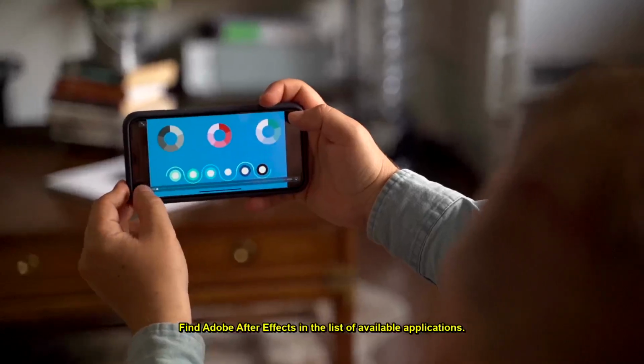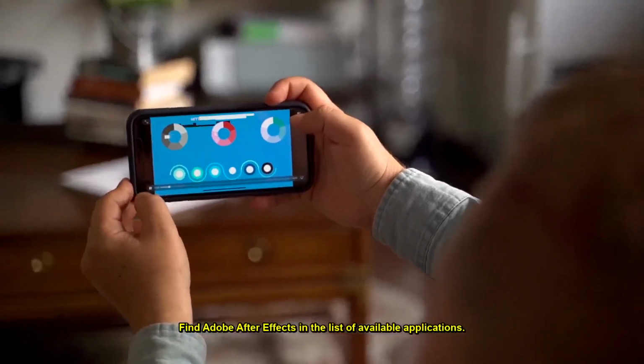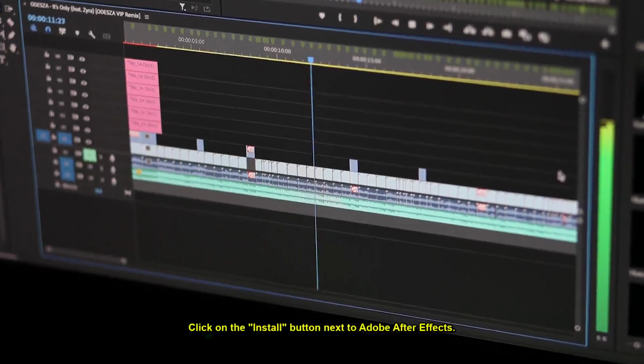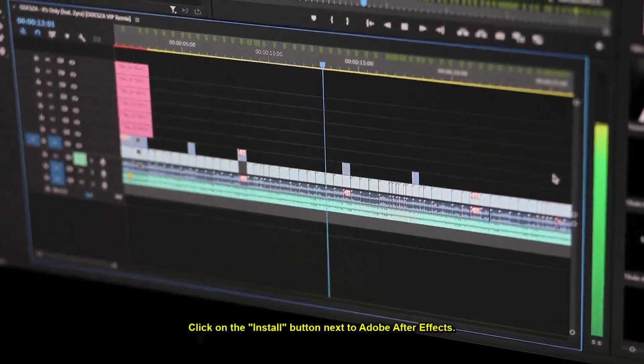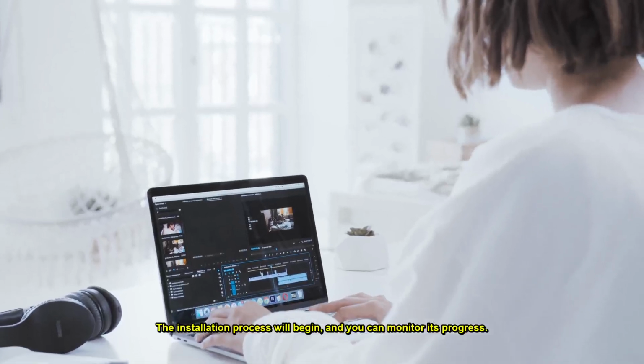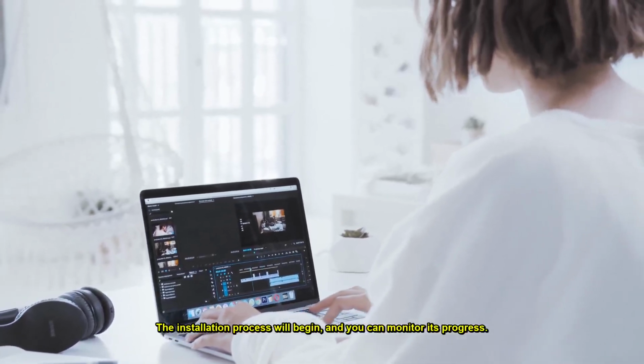Find Adobe After Effects in the list of available applications. Click on the Install button next to Adobe After Effects. The installation process will begin, and you can monitor its progress.